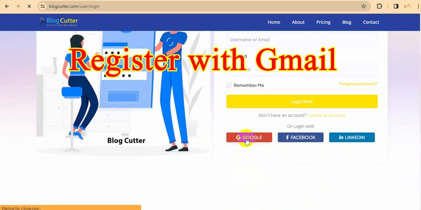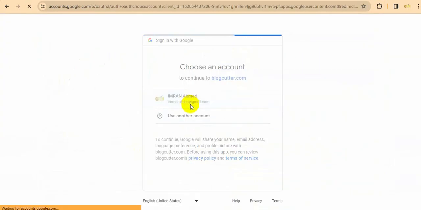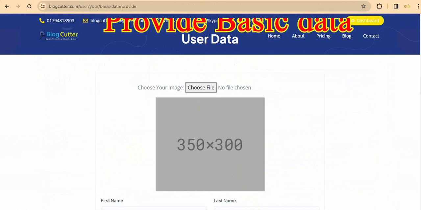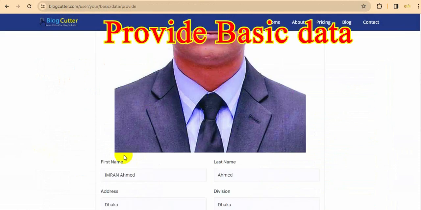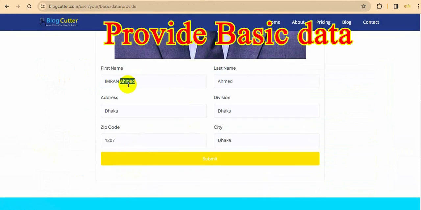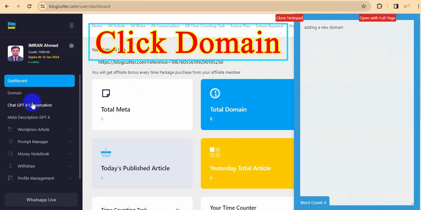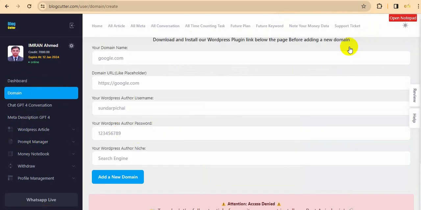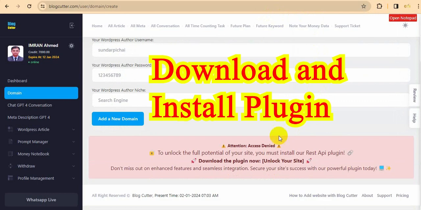Register with a new Gmail. Click here, then provide basic data: email, first name, second name, city and zip code, then click submit. Okay, click domain. From add a new domain, the first time, download the plugin and install the plugin.